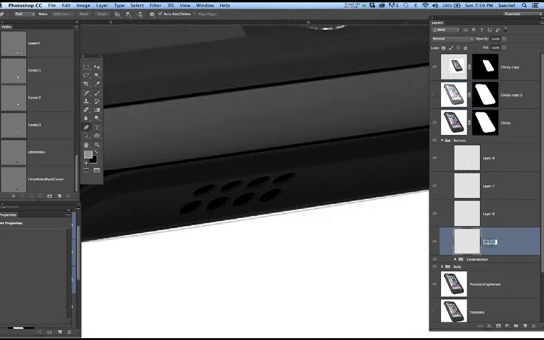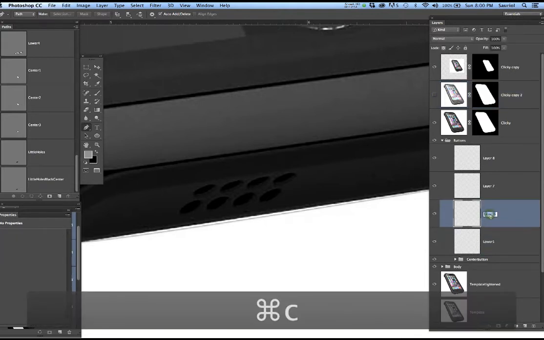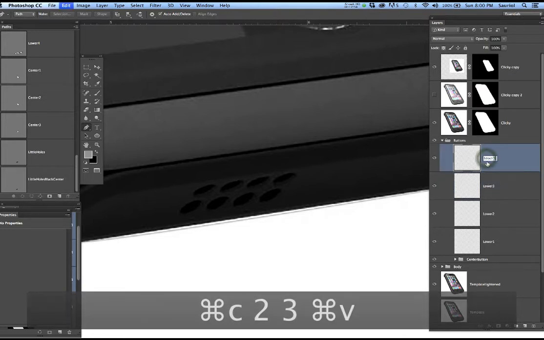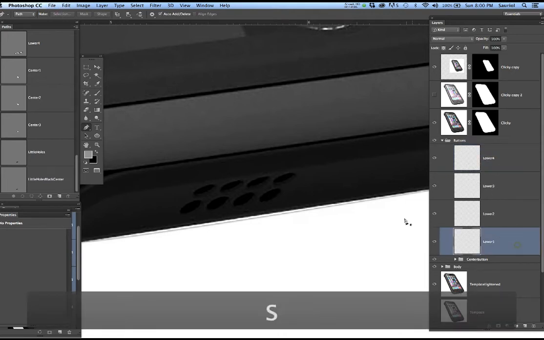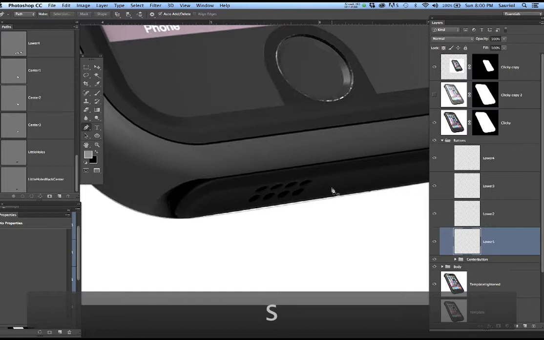So let's call this lower 1, Command C. I know I'm going to need lower 2. I'm going to need lower 3. And I'm going to probably need lower 4. Okay, save the file again. Now let's click to lower 1. That's just going to be a big black shape.